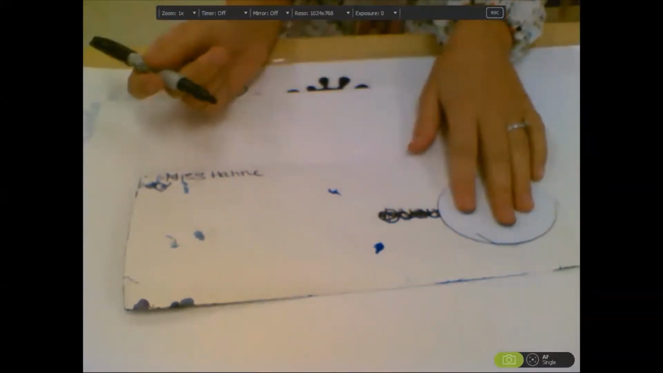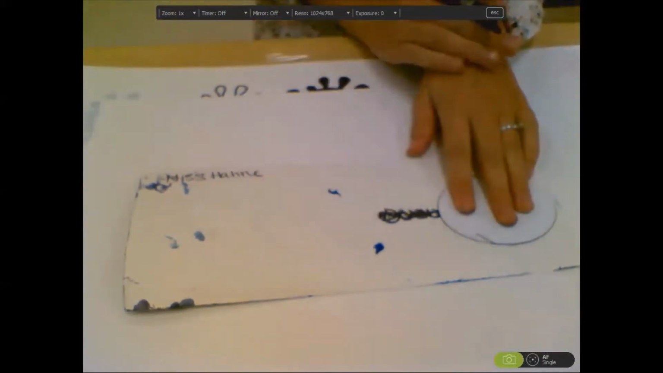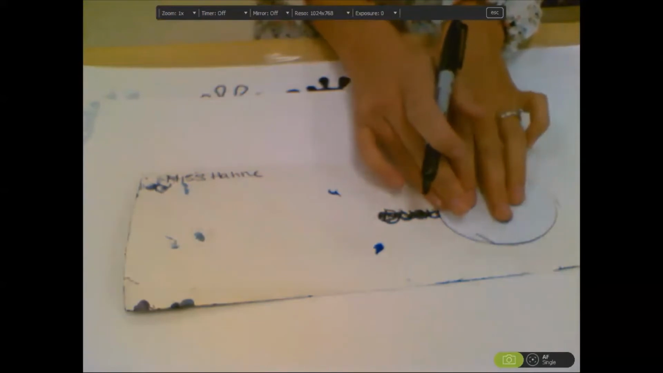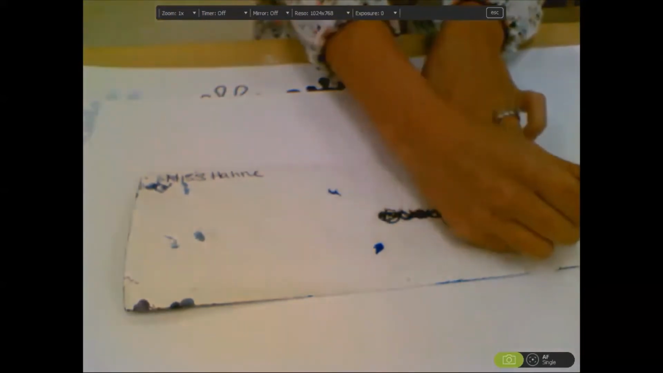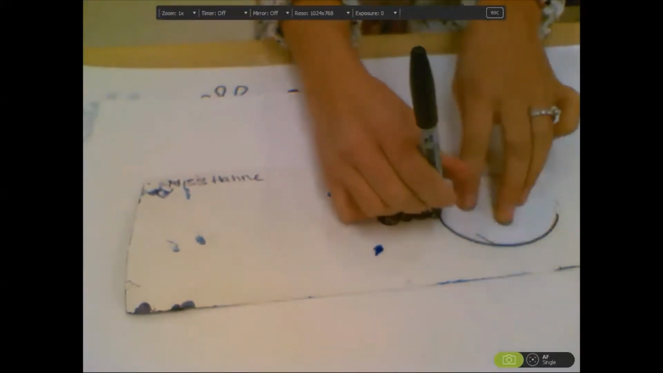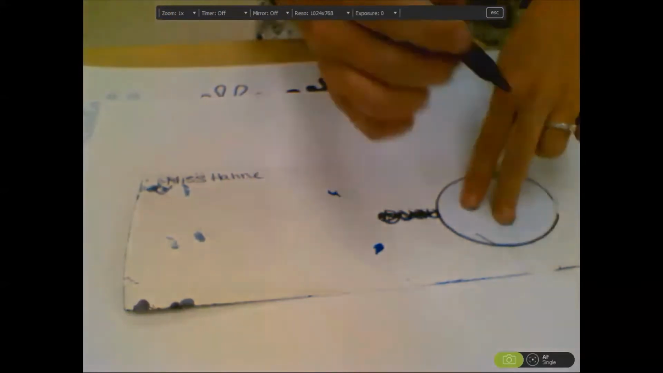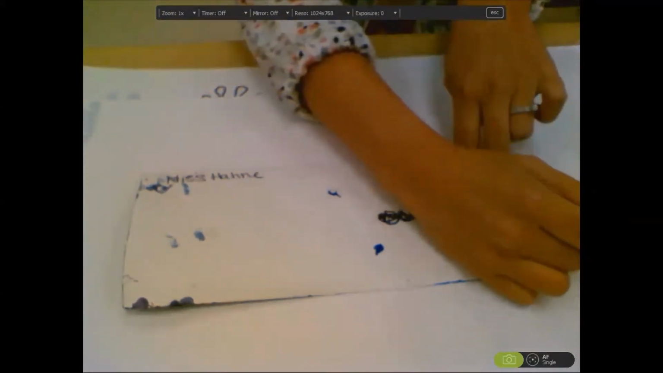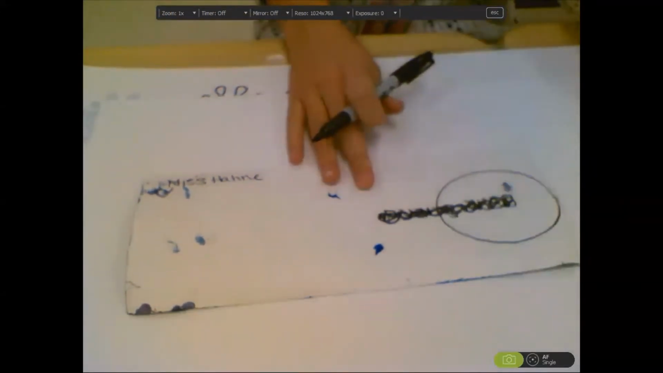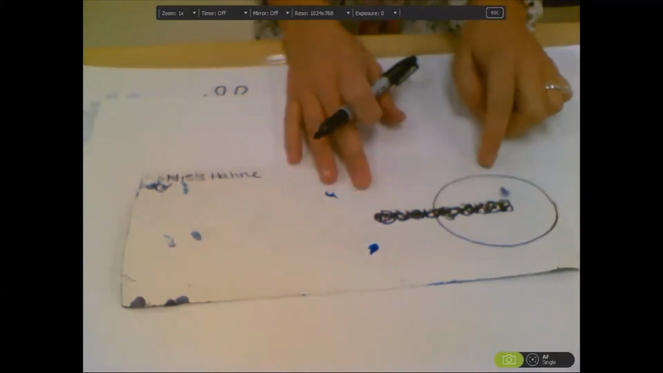With your Sharpie, you are going to trace around your oval. With one hand, hold down your oval. You're going to put the Sharpie as close to the edge of the oval as you can. And you are going to go around and around. So the oval is now drawn onto your paper.